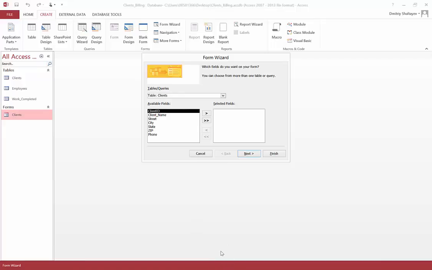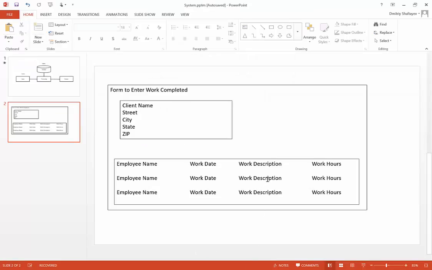Now let's go back for a moment to this design. This is pretty much my prototype, right? This is how I want the form to look and how I want the form to work. What we have to realize is that the information on this form actually comes from 3 sources. Client name, street, city, state, and zip come from the table Clients, obviously. Employee name, I'm probably going to end up pulling out of the table Employees. And all of that stuff, work date, work description, and work hours, is going to get posted into the table Work Completed. So that's what's different about this form compared to the previous one that we created.